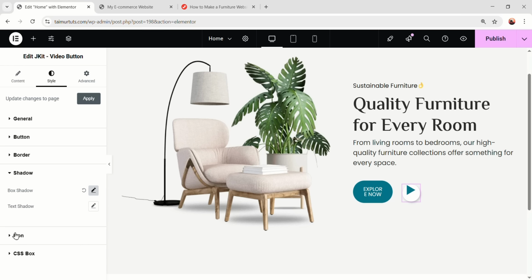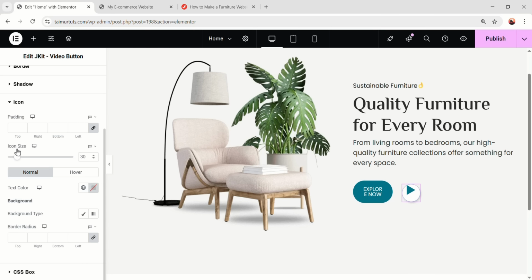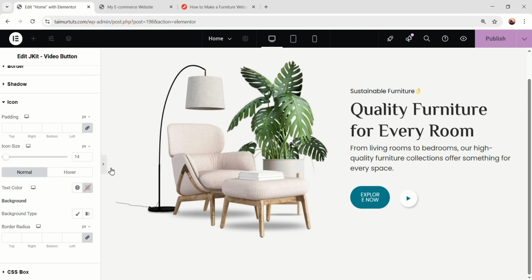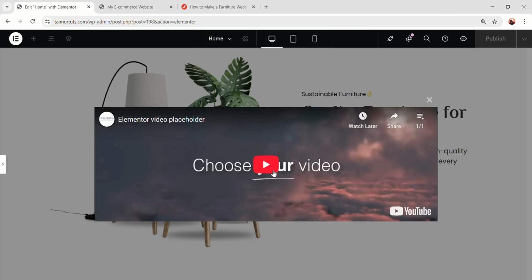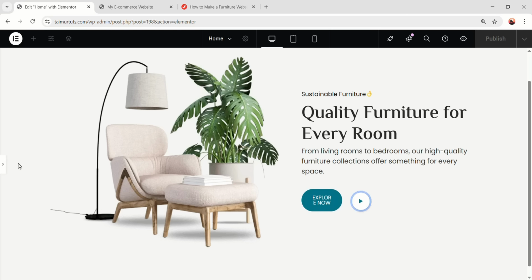Okay, now let's open the icon. So first let's make the icon size 14 pixel, and this icon will be nicely fixed and on the center. Alright, so basically you can add any link inside this button, and by clicking on this button people can watch the video. Okay, great stuff.